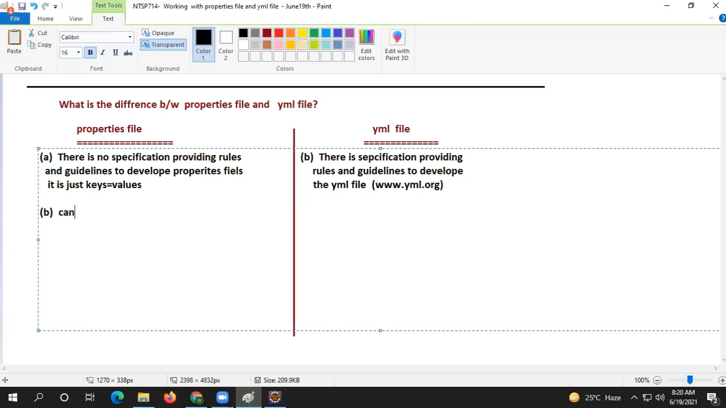Can it be used only in Java? Yes, it can be used in multiple places, guys. It can be used in Java, Python, Ruby, Groovy, etc. I have seen people using it in multiple places.